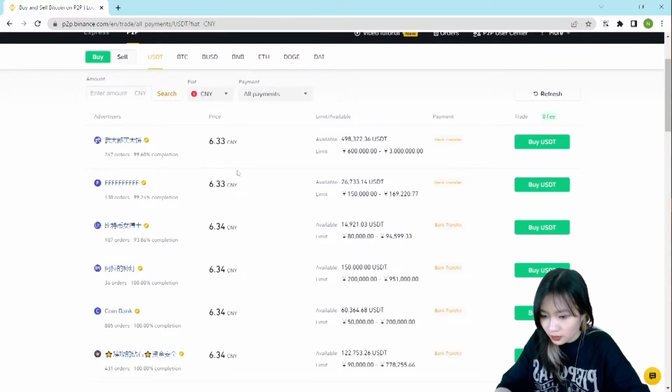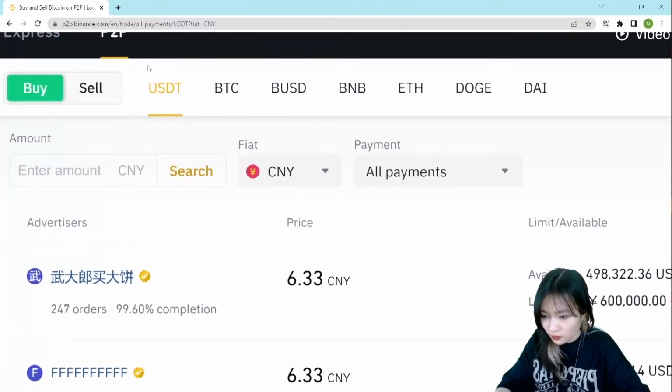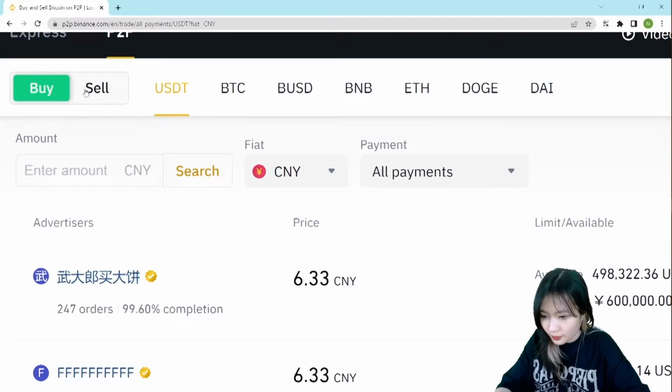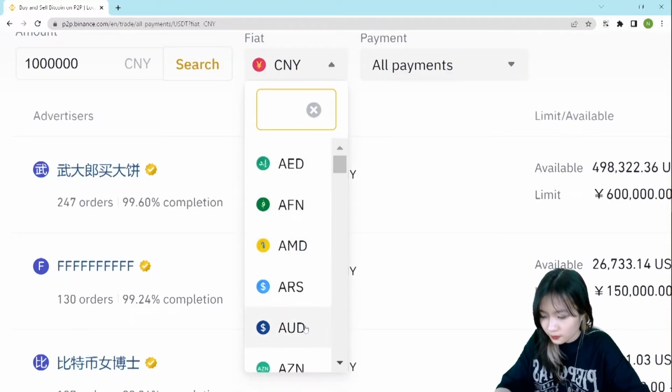Here you can see all the information that you can fill in to filter this list of sellers below, including buy or sell options. So if you want to use money to buy crypto, click on buy. Otherwise, if you want to convert your crypto into money, click on sell. Then next to it are the kinds of crypto that you want to buy. Here I'm choosing USDT. Below is the amount of money that you want to spend to buy crypto. Then choose your fiat currency.